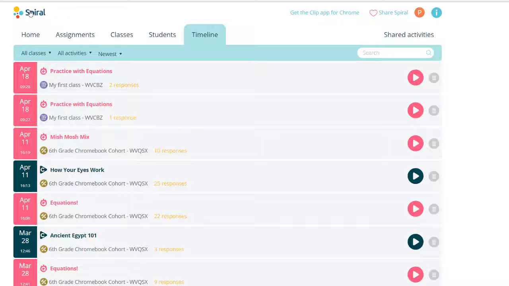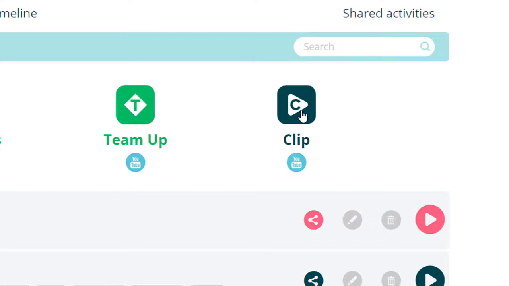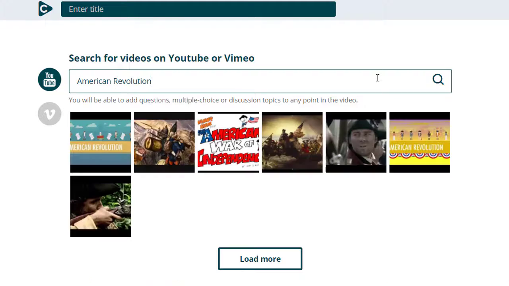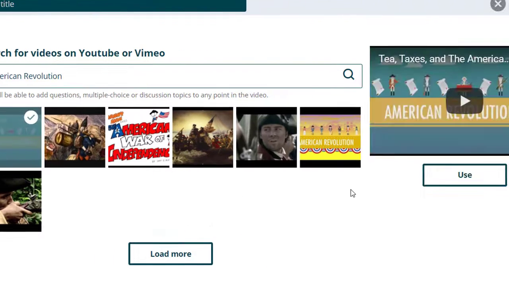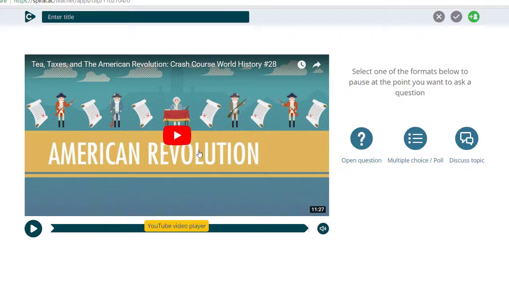So we'll head back to the home screen and show you one more feature of Spiral for now, and that is the clip feature, which is a really neat interactive viewing experience. So click on the clip icon and then search for a topic. It's going to search for videos for you, either on YouTube or Vimeo. I'm going to search for the American Revolution. I'm going to pick a video from one of the thumbnails here and click Use, and that's going to bring it into the clip editing experience.